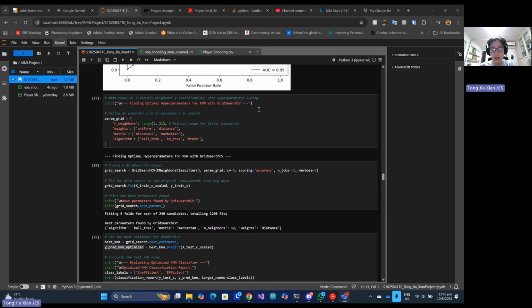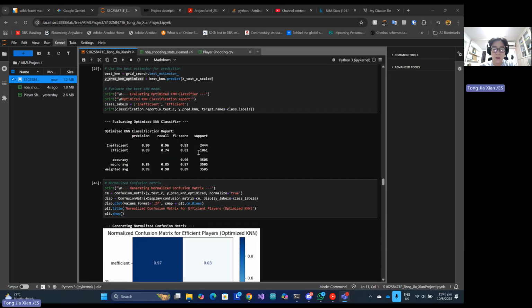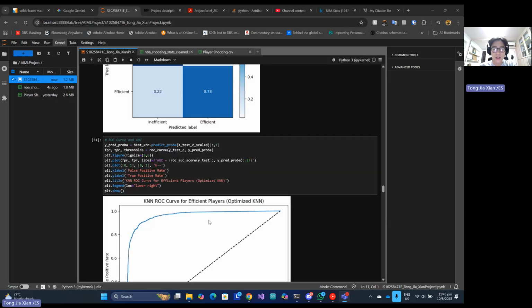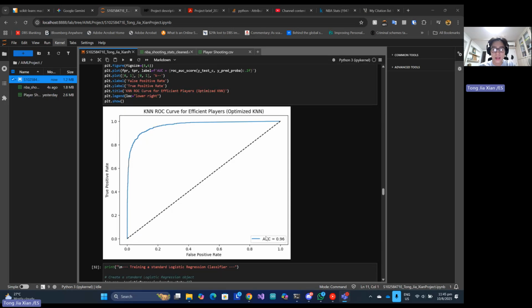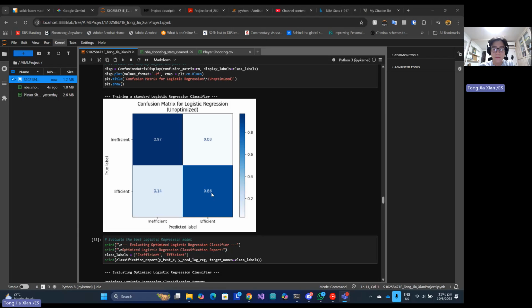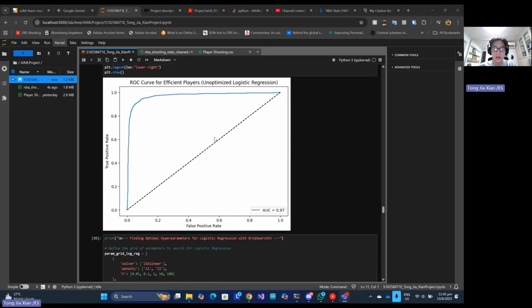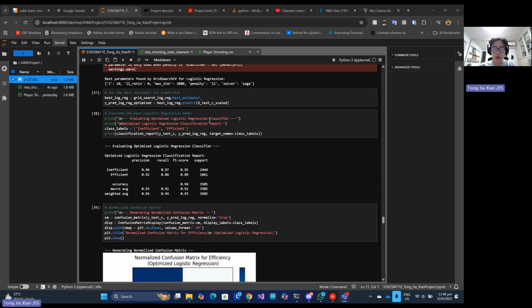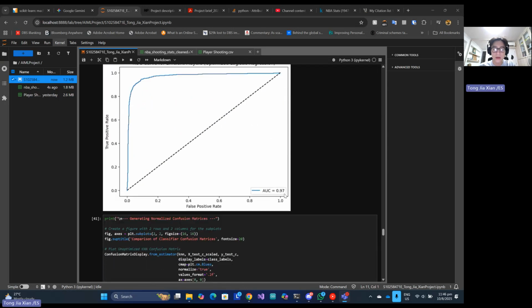Now we use a KNN model again, but we optimize it using grid search CV, grid search cross-validation. Then we can see it performs slightly better, and the ROC curve also performs slightly better. Now we use logistic regression. You can see it performs better than the KNN classifier, as well as when we optimize it. You see it performs better as well.